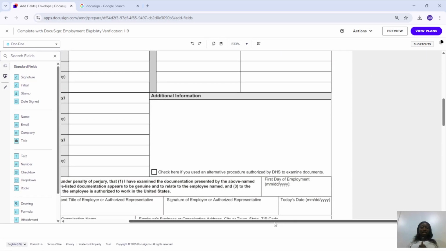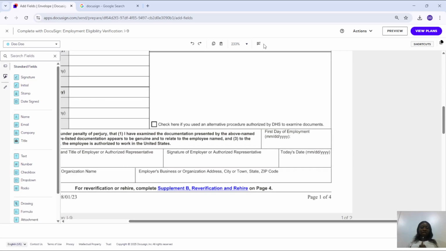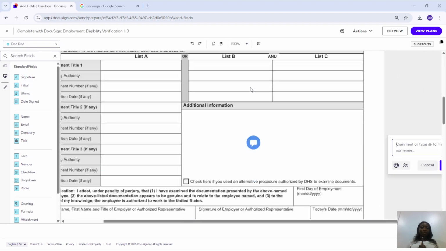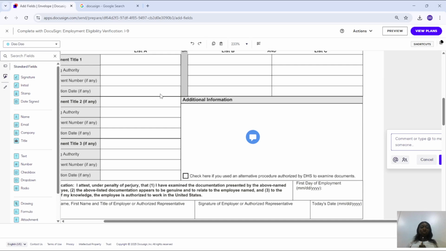So if I want to add much more comments, I'll just click on this comment icon, simple add comments, and then click on where I want it to appear in the document and then add my comment. So this is a simple and straightforward way you can add a comment in Docusign.